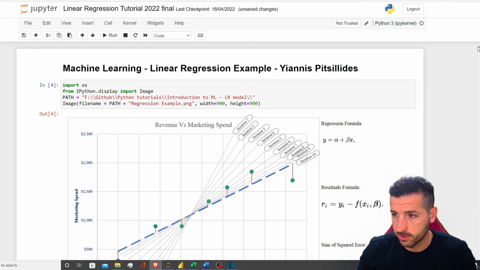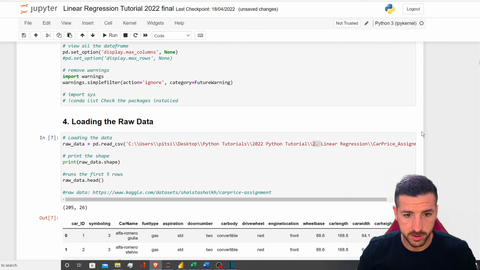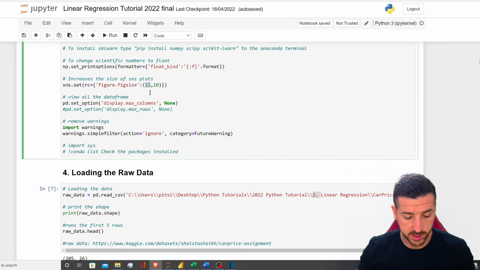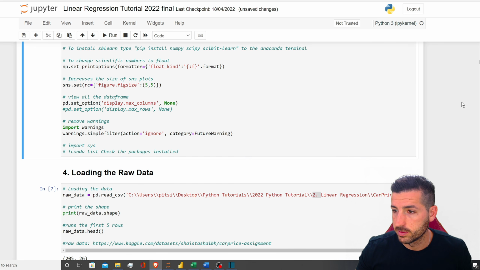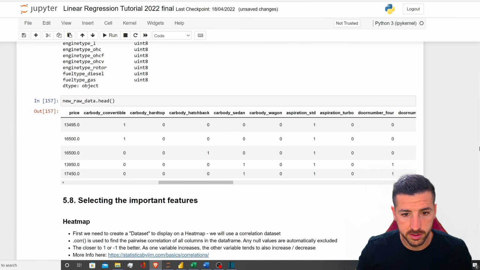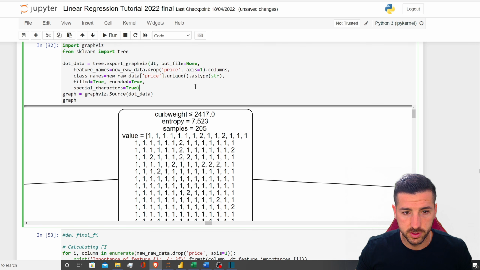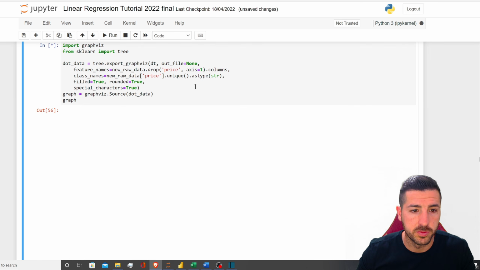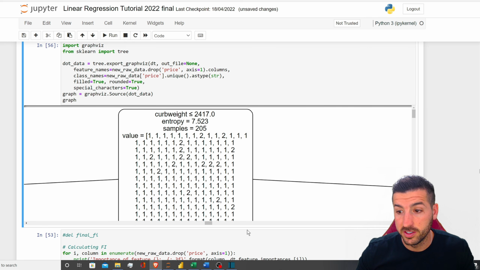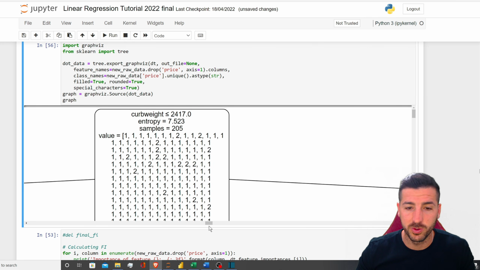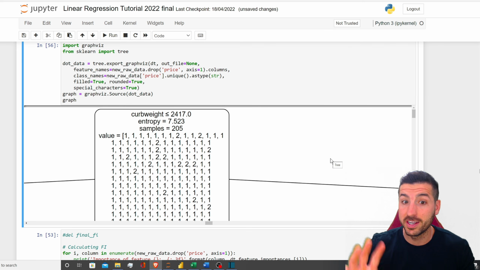Can I make this smaller? So I think if I go at the top, and then if we make this maybe 5 by 5, and then we run it. Did I run it? Yep. And then if we go down to our tree again, and then if we rerun it, is it going to be smaller? No, well, it is smaller, but it's still very big because we have so many different variables. Anyway, let's try and explain it.